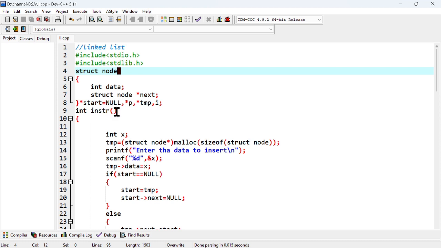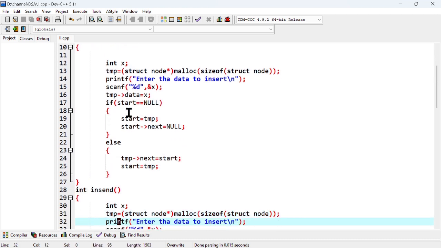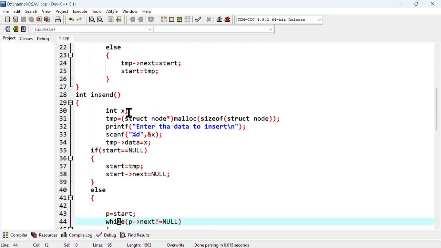Insert at starting we already discussed. So in this lecture we are going to discuss the code for inserting at the end. We have the function insert at end, which we already created, and we are taking the variable x. We dynamically allocate memory for the temp pointer, so we use the malloc function with the size of struct node. We give a message to the user, enter the data to insert, then scanf, and we assign that data to the data part of the temporary node. So here we create the node to insert at the end.